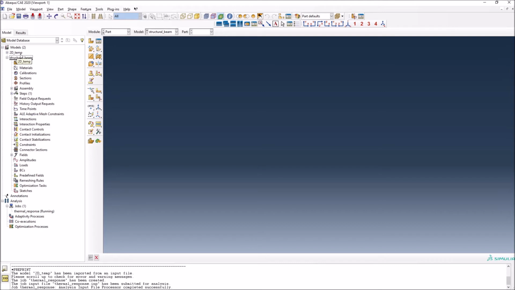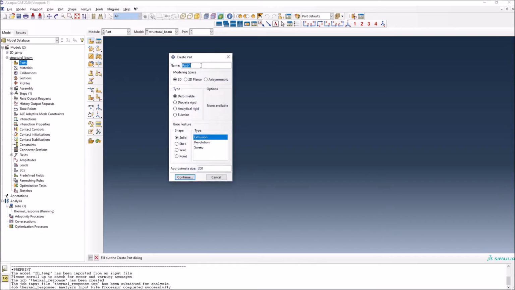The first is the temperature analysis of the beam cross sections, and this is the structural analysis of the beam using beam element. Here everything is empty, so now let's start creating a part. Let's say the part is beam, and then we choose the modeling space 2D planar. We can also do this as 3D, but let's simplify to 2D planar, type deformable, and then base feature.